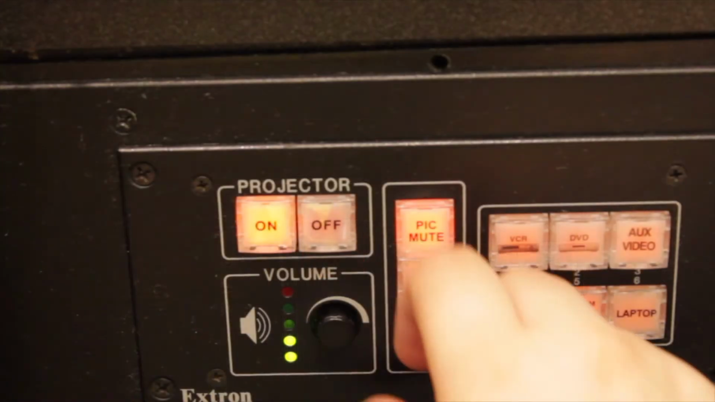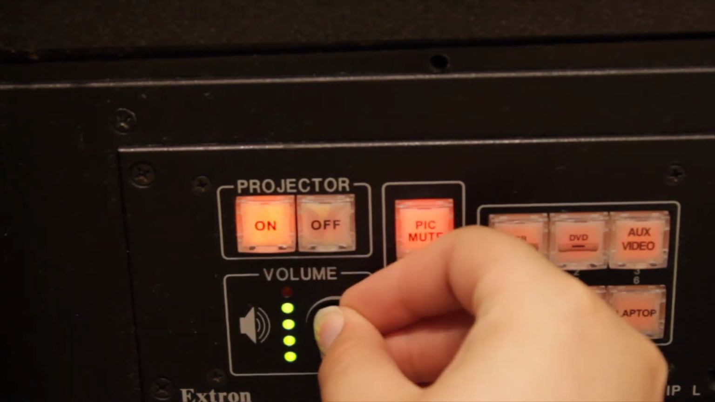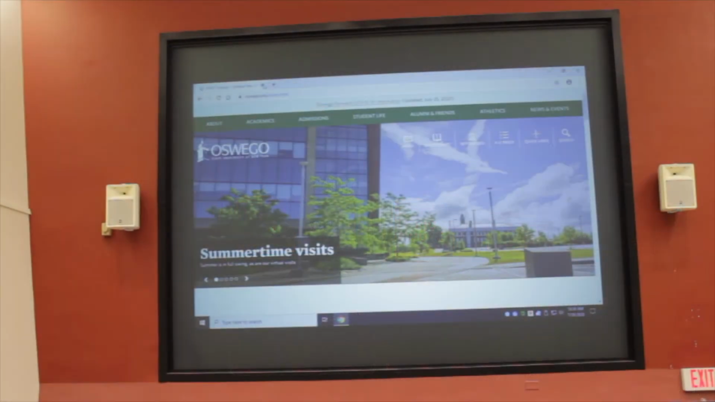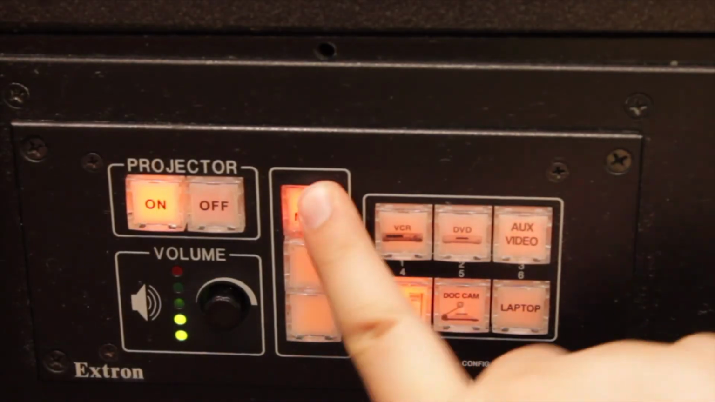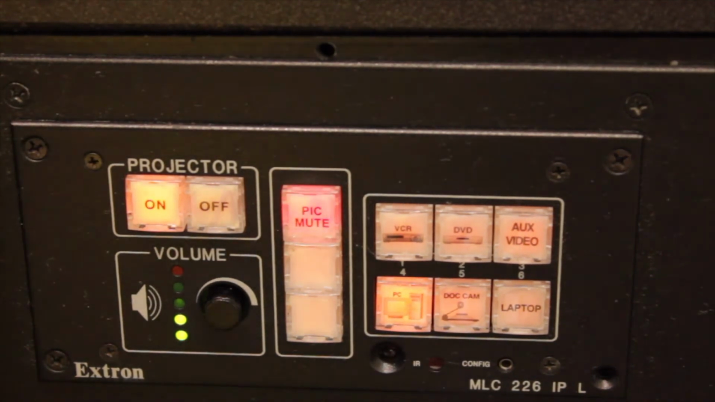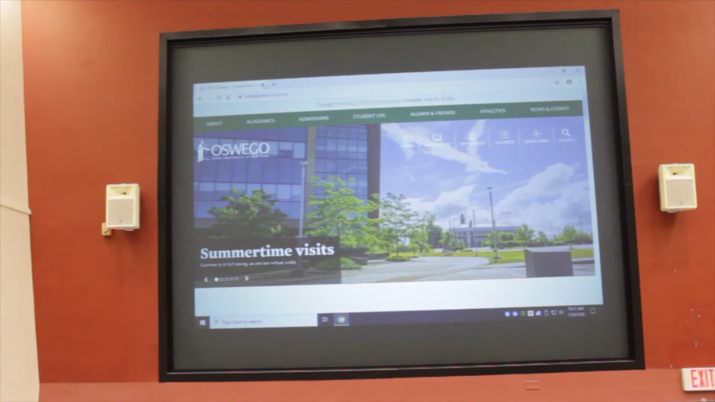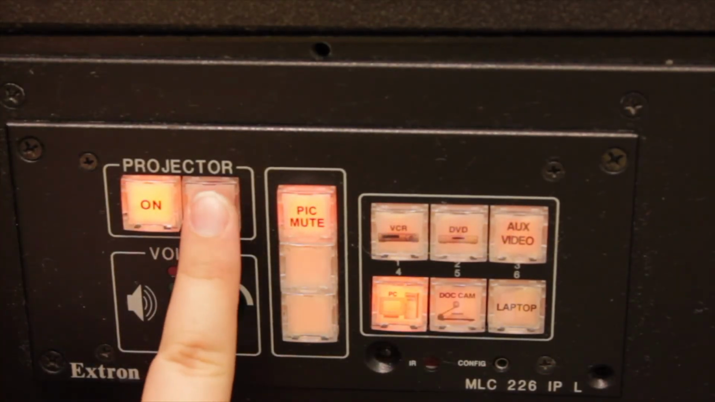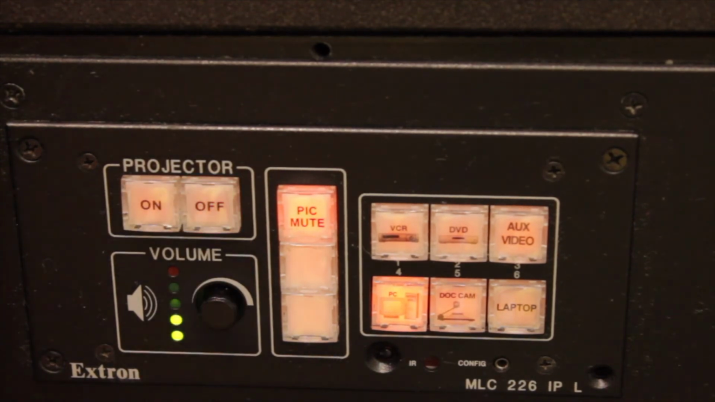To adjust the volume, turn the volume knob slowly clockwise to increase the volume and slowly counterclockwise to decrease it. To hide the image from being displayed on the projection screen, press the Picture Mute button. Once pressed, it will flash red and the image will be hidden. To unhide the image, press the Picture Mute button again. The button will turn amber and the image will reappear. To turn off the projector, press the Display Power Off button. Once pressed, it will flash for about 1 minute, indicating the projector is shutting down.